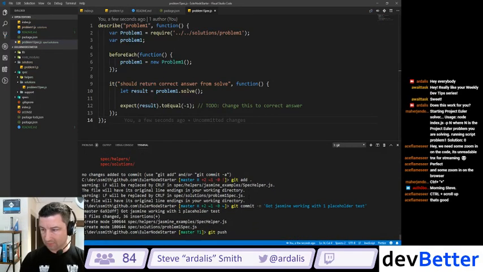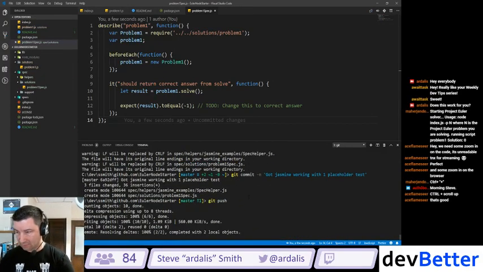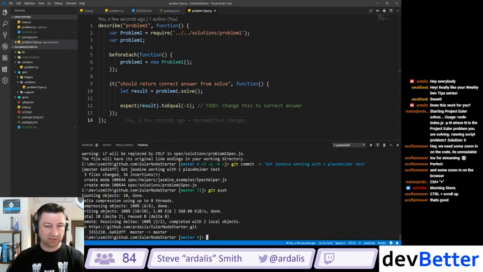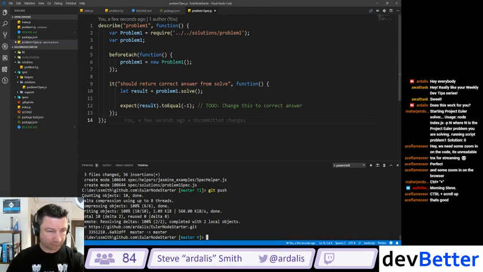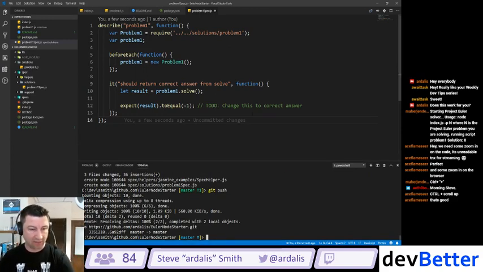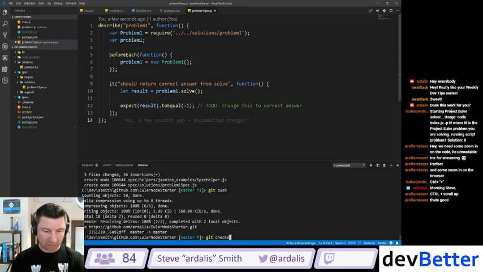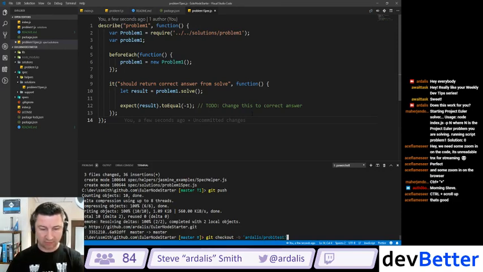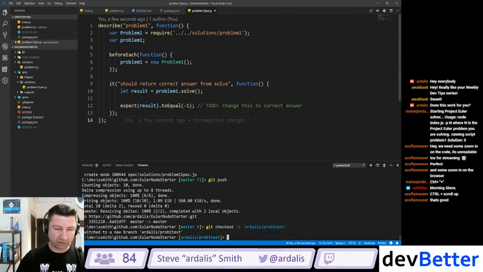And git push. Alright, so there's like 8 of us here working on this. Let's try and TDD problem 1. I'm going to branch for this, so git checkout -b Ardalis prob 1 test. Alright, now I'm on a different branch, and I can play around here.